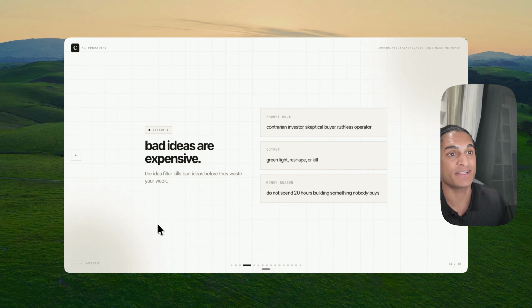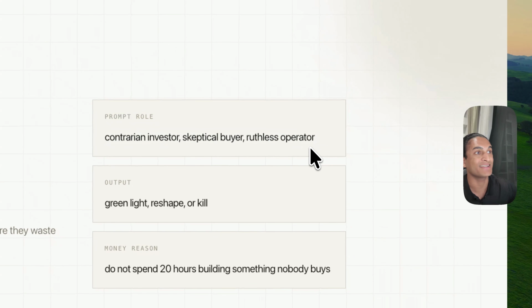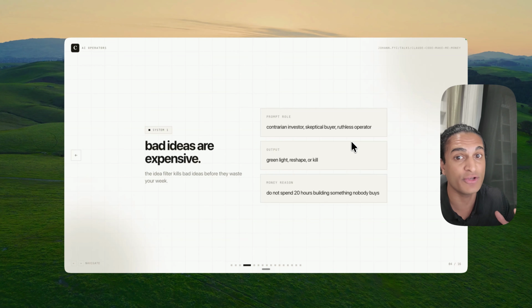So bad ideas are expensive. This is very, very important. You do not want to waste time or tokens building something that people never really want. So you need a really good filter. Essentially a really good prompt coming in as a contrarian investor, skeptical buyer, just letting you know, like, I would never buy this product. That way you do not waste time.